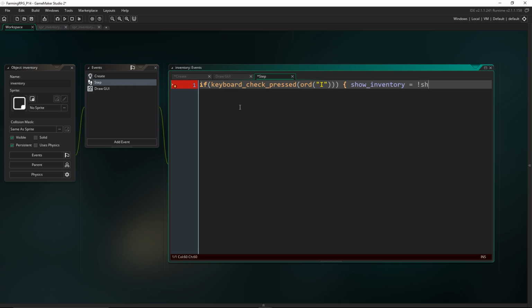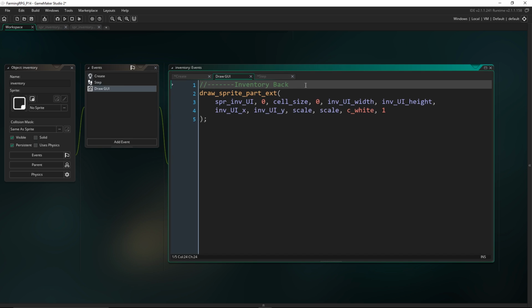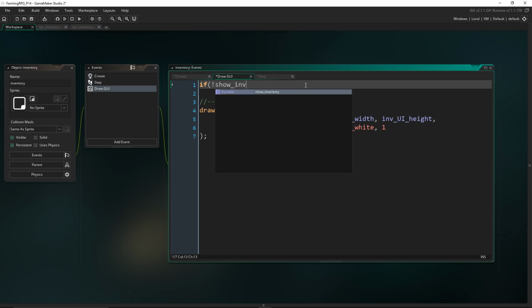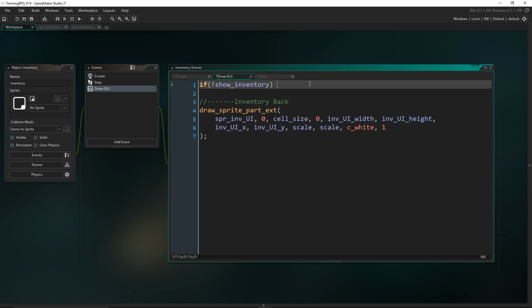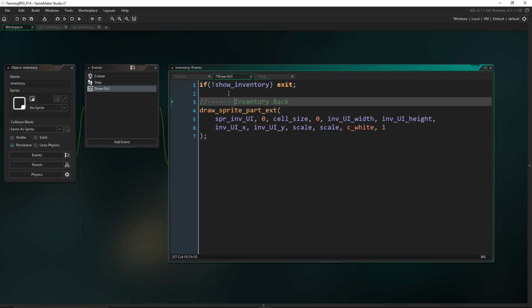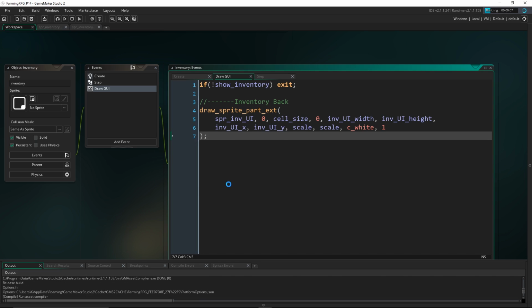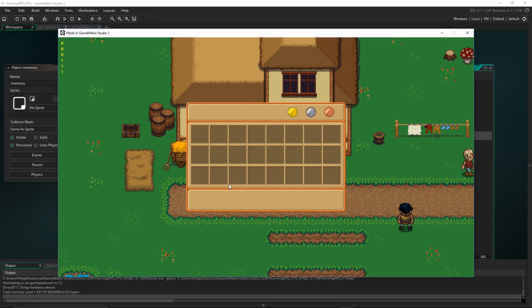So true or false, it's going to equal not whatever it's equal to. So if it's currently true, then it's going to make it equal not true and vice versa. So it's just going to keep toggling. And then in here, we'll say at the very top, if not show inventory. So if this is false, then we're just going to exit and we're not going to do any of this. So just real quick, if we just test that and hit I, yep, works perfectly.